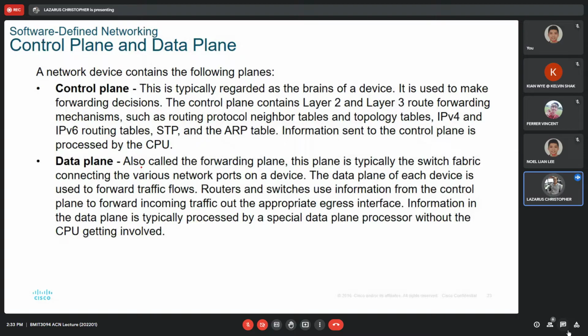Okay, if we want to configure them, what do we have to do? We have to go into that device, whether remotely or using console cable. We need to go into that device, and then on that device, we perform the configuration. Unfortunately, all the devices right now are using this method.